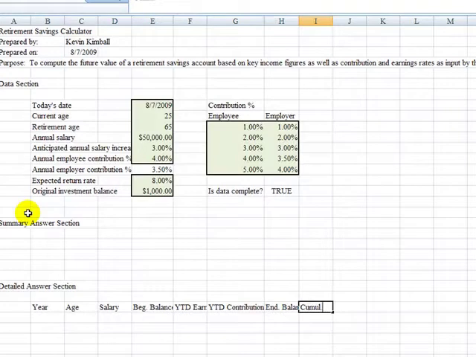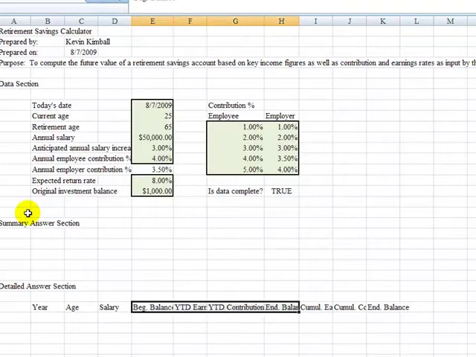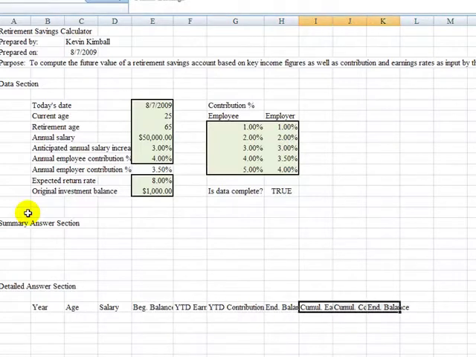cumulative earnings, cumulative contributions, the ending balance. You can see I have ending balance twice. One will be the ending balance using this math here, and the other will be the ending balance using this math here. And then we'll have a check figure in the far side.